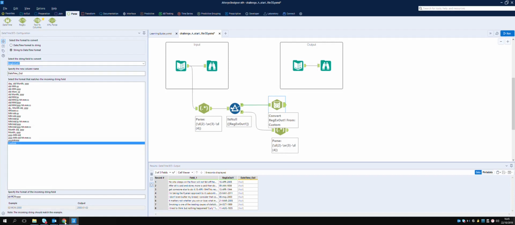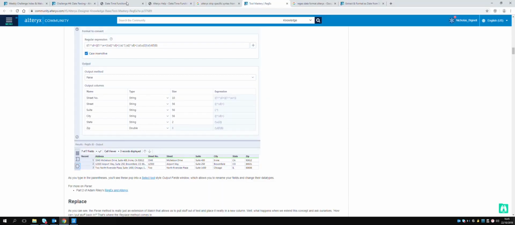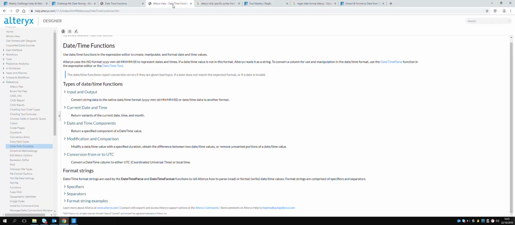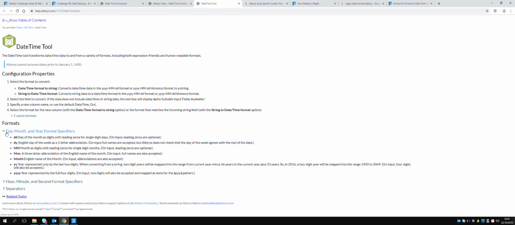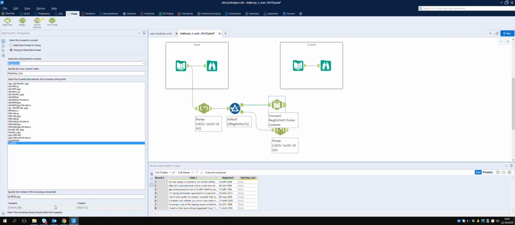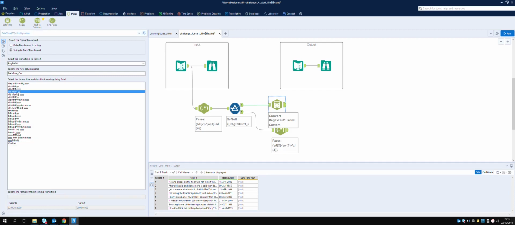Let's go back to the. Hold on, I did have a look at this. Date time functions. Okay, date time functions. Here's a date time tool. Let's open that, see what it says. Okay, so date time for convert string. So the formats are 3-letter abbreviation, but it has this dot at the end. I wonder if that's it. So what was it? This one here. Let's try that.